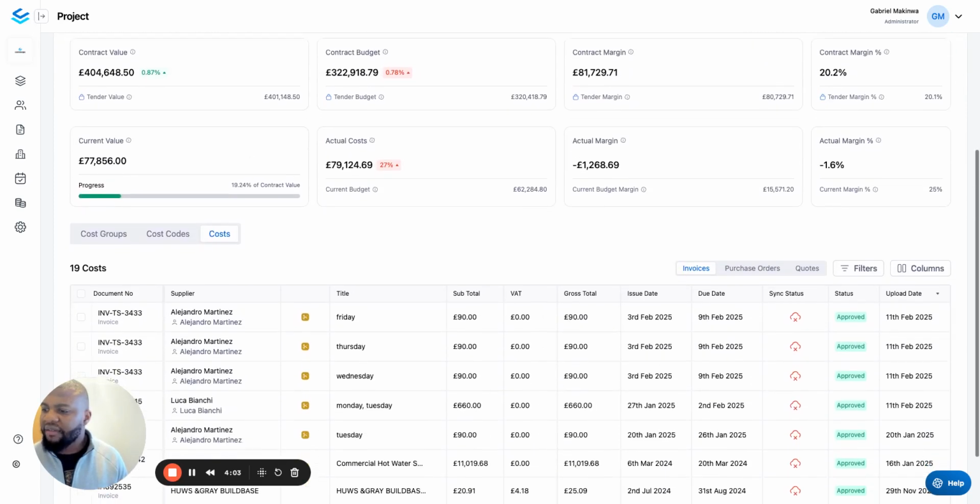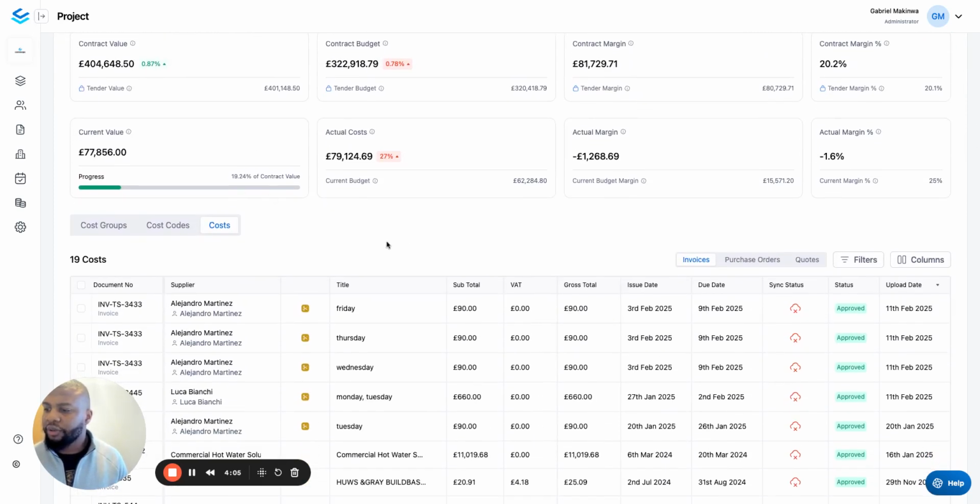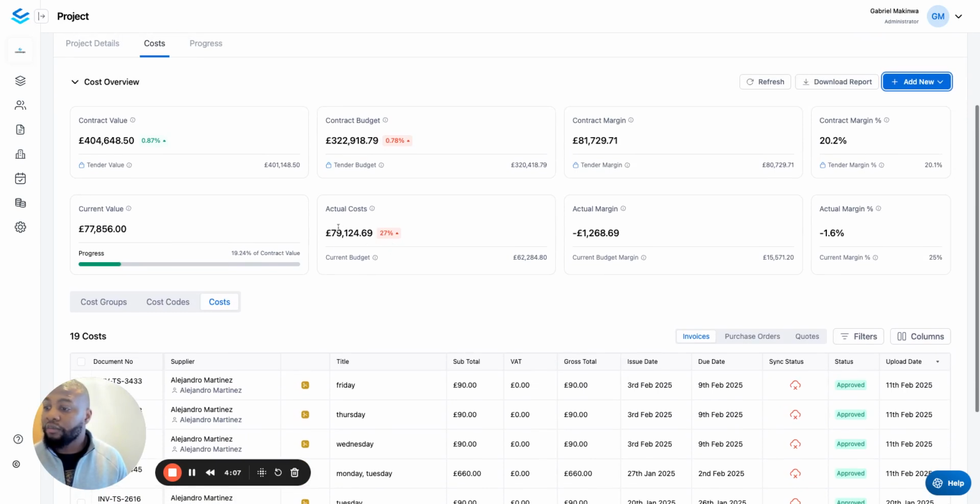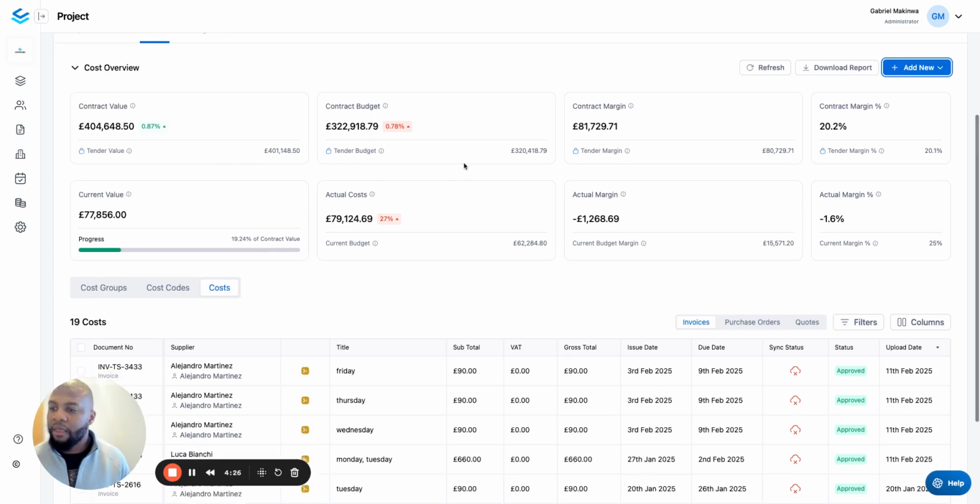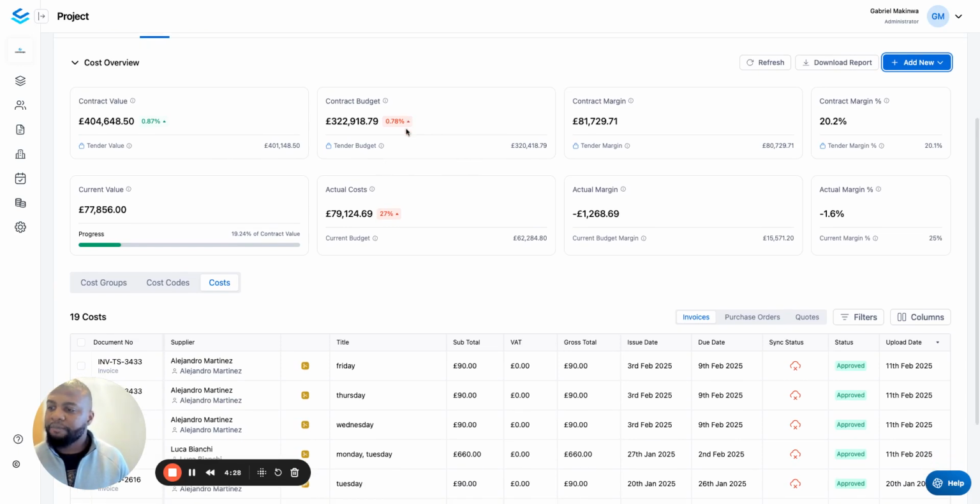And basically what I have here is a real-time review of all of my actual costs to date, and essentially a live cost report or a live CVR of where you are on this project. So you've got your contract value, which includes everything that's included in your scope of works and also additional variations. You can see the comparison between where you started this project at and where you are now. Then you've also got your contract budget versus your tender budget and the increase, your margin and the likes.